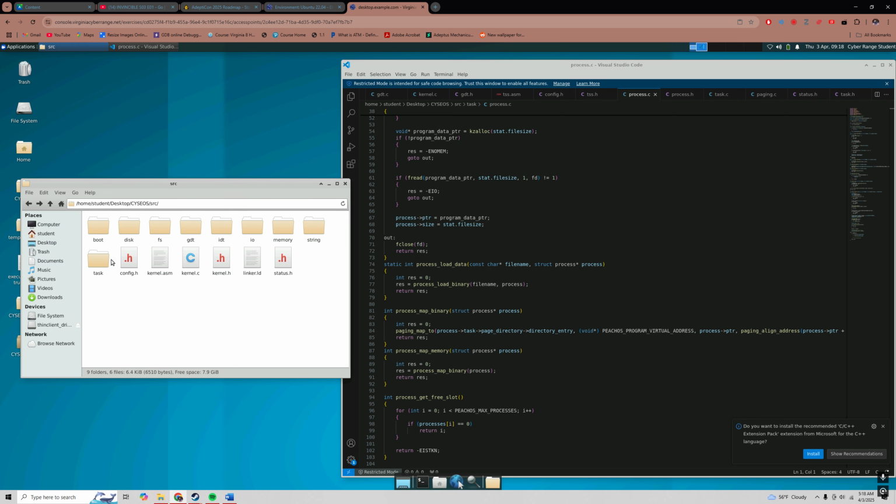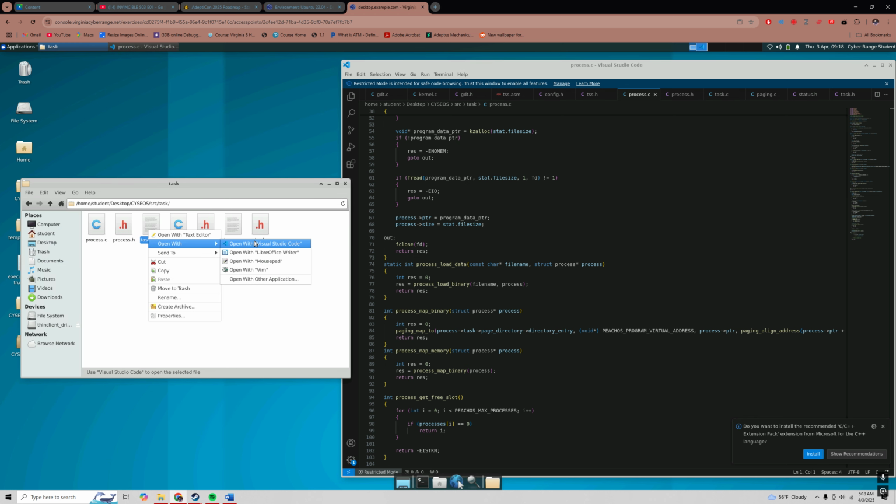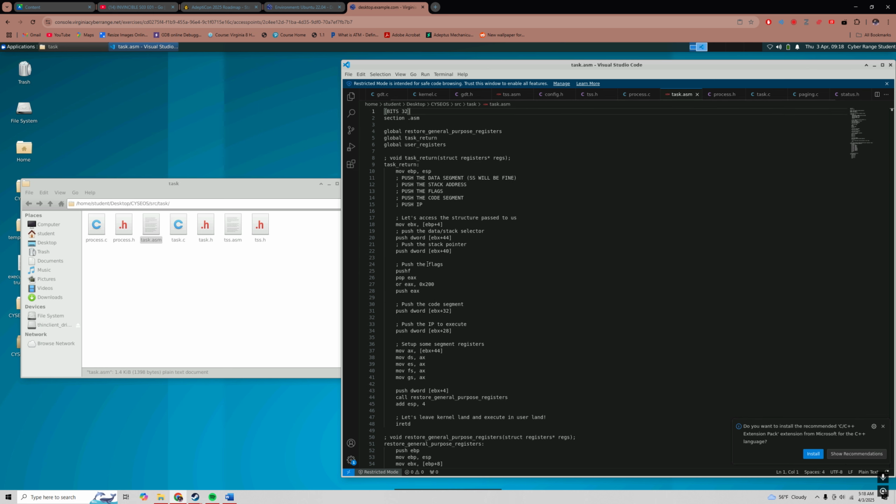I do not have it open yet. Right, so this code is basically responsible for updating the CPU segment registers to use the user space selectors defined in the GDT.